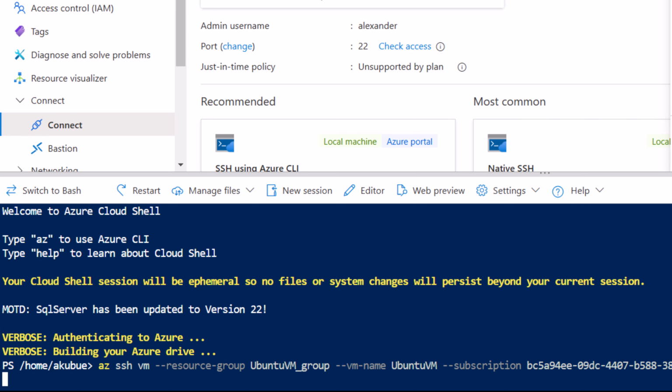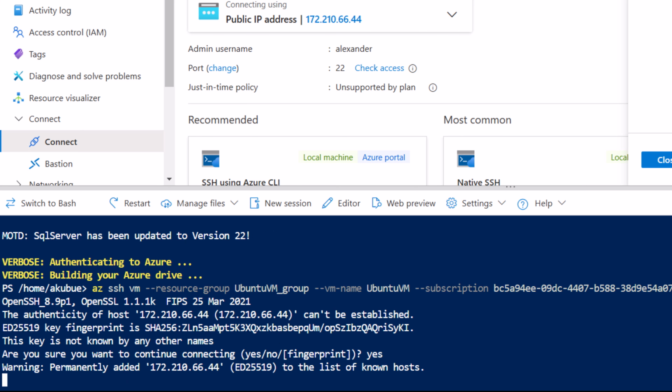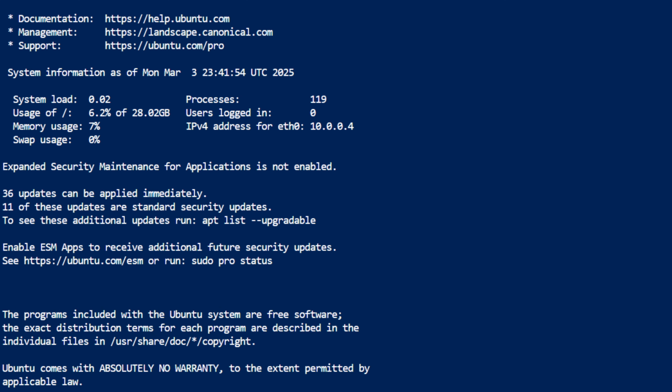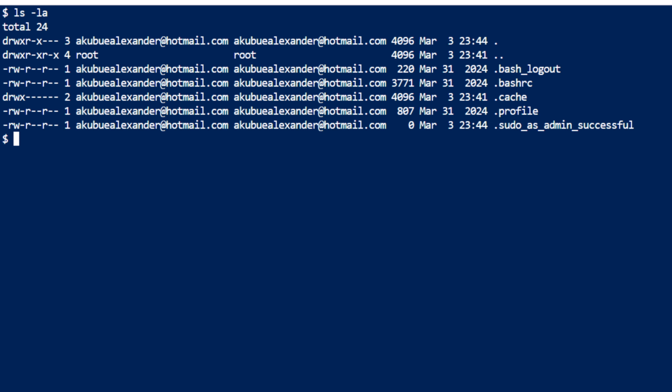As you can see, I've connected to my Ubuntu. Then type yes. Let me maximize this. As you can see, we are logged into our Ubuntu. To show that we are in Ubuntu, I can run this command ls -la. You can see I'm logged into my Ubuntu.